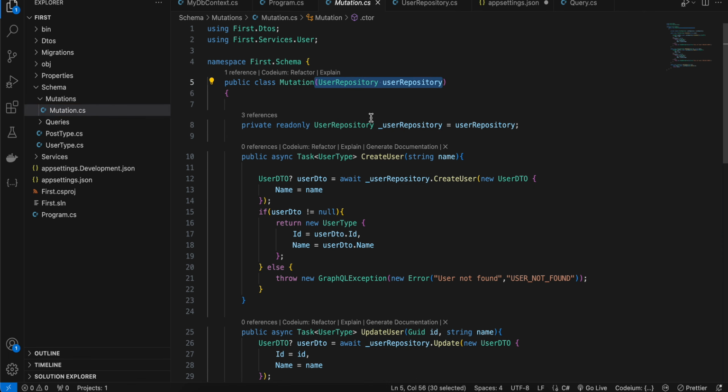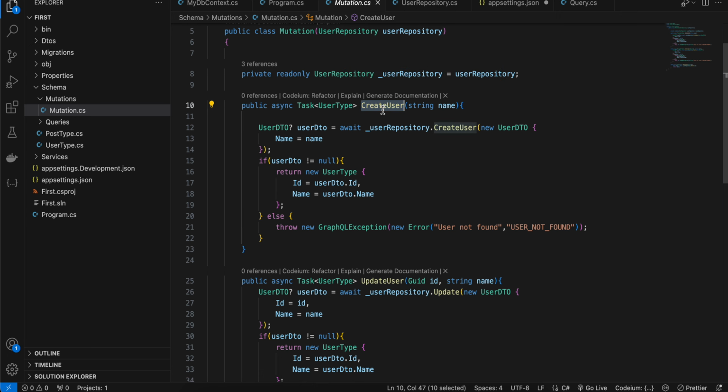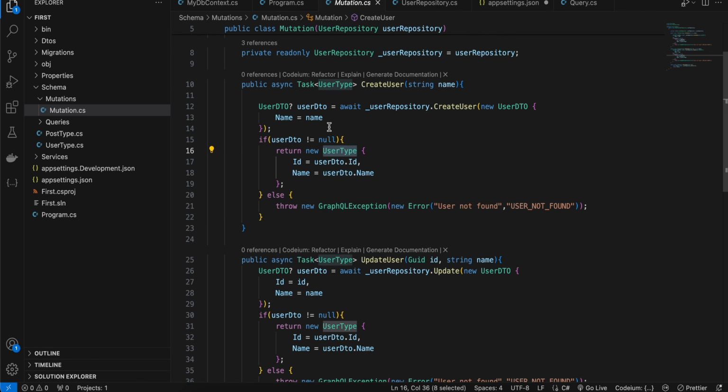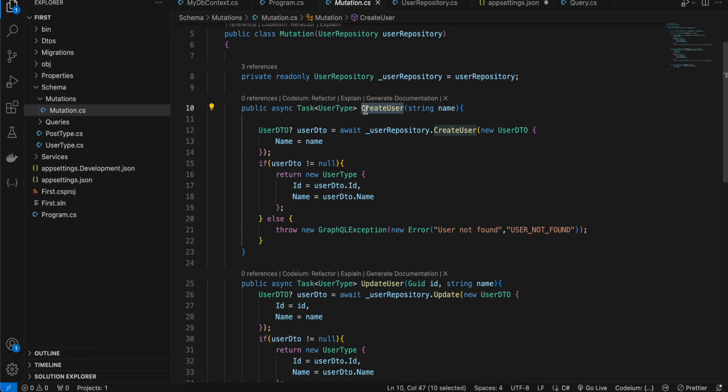So here we are just doing dependency injection for user repository. And once create user is called, we are just calling the create user of our repository, and we get a user DTO. If it is not equal to null, then we are just mapping it to our user type, okay, and returning it back. So here we have this create user, right?